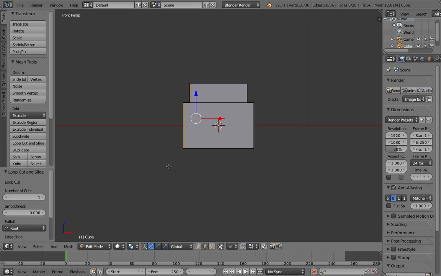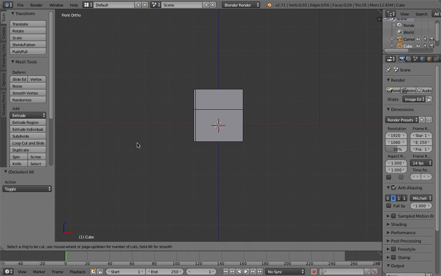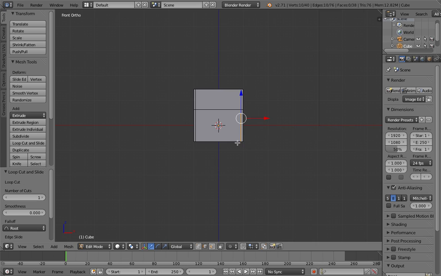I'm going to hit 1 for front view, and then 5 to go into orthographic view. This way I can make sure my other line looks good. I'm going to hit A to deselect, and then here's the other way to do the loop cuts. On the left side here where there are tools, you click loop cut and slide, and then you can put your mouse over here. Left click once and then slide it over so it looks about the same as the other side. That looks pretty good. These are going to be the sides of the windshield.